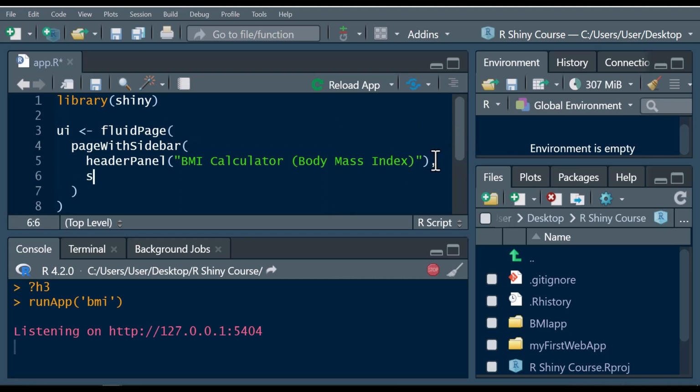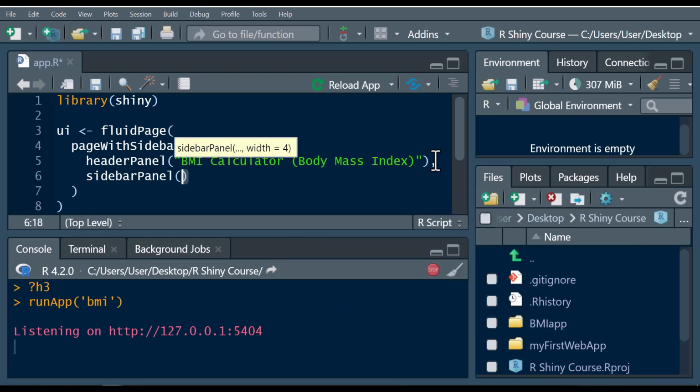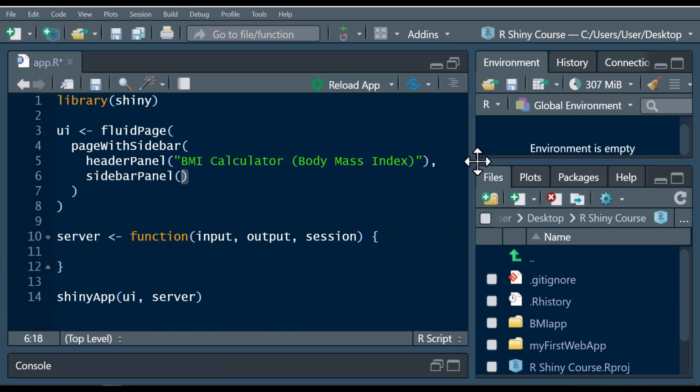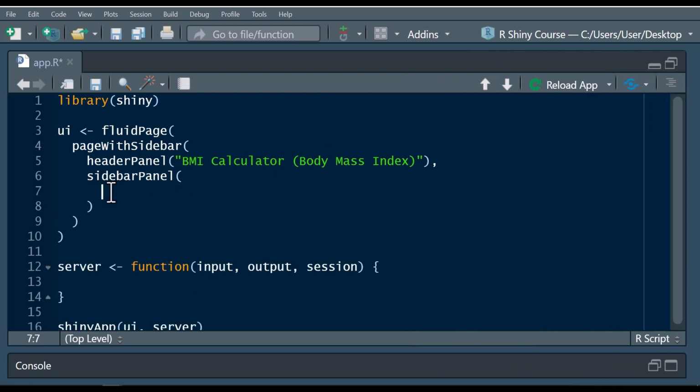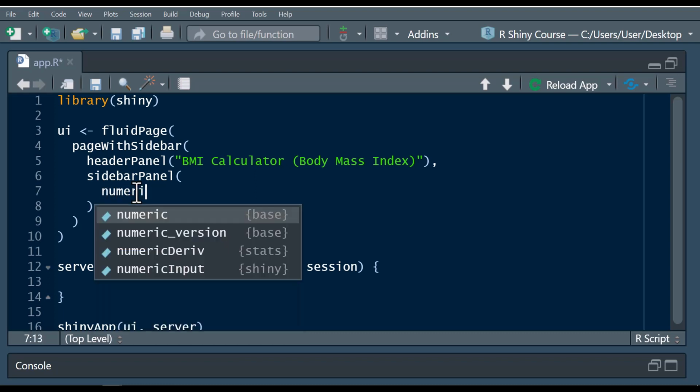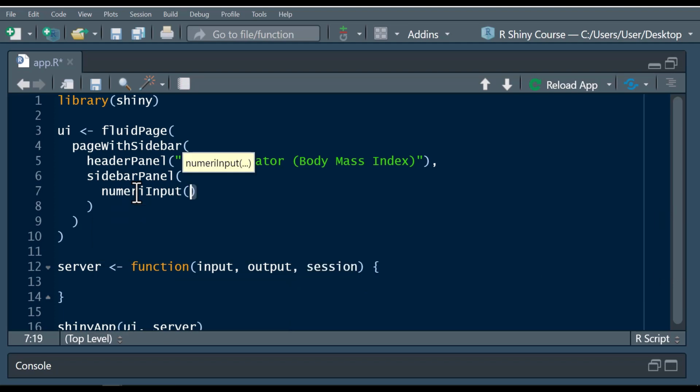Then next we move to the sidebar panel. I told you that this sidebar panel is going to be taking the inputs. So anything that we want to input inside the app is going to be given by the user in the sidebar panel. This sidebar panel is going to be taking two inputs, the height and the weight, which are going to be used in calculating the BMI. I told you about this function, numericInput. It allows the user to give an input to the web app.